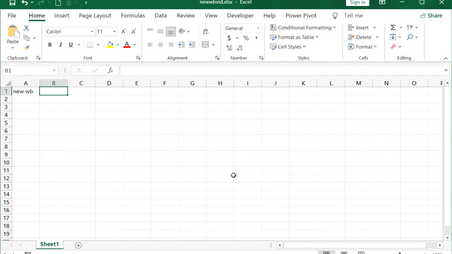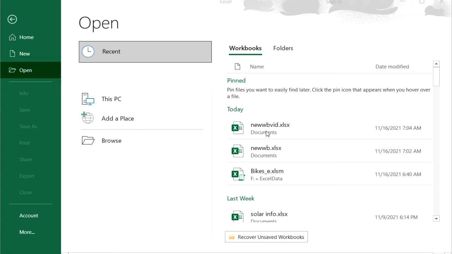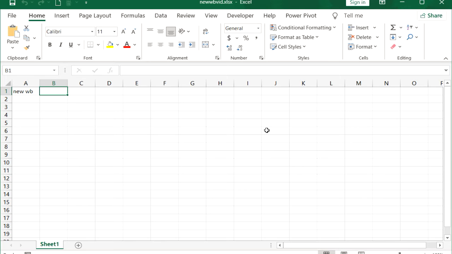Hit the Ctrl+W keys to close the workbook. Hit Ctrl+O keys to open a workbook. Double-click on the file name of the workbook to be opened.